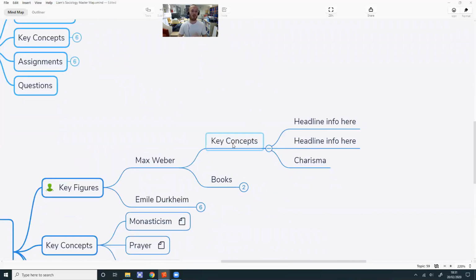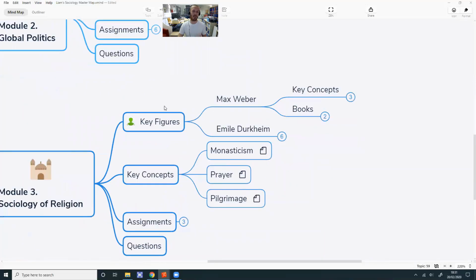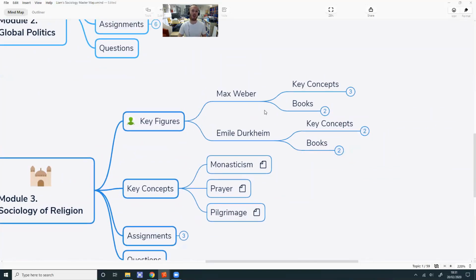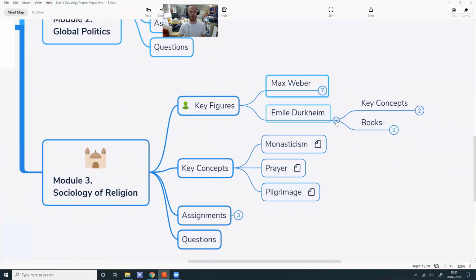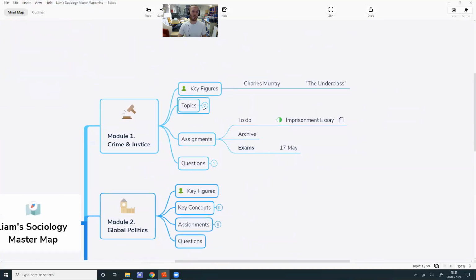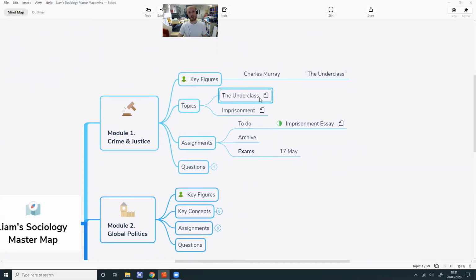So this isn't a proper map anymore, but all I would be doing is for each key figure, just keeping these little categories of concepts and books, things I would need to remember so that I knew what I should be looking up, what to reference, for any given topic. I'd then be breaking down the topics within the module. So here's a thing about the underclass, here's another thing about imprisonment.